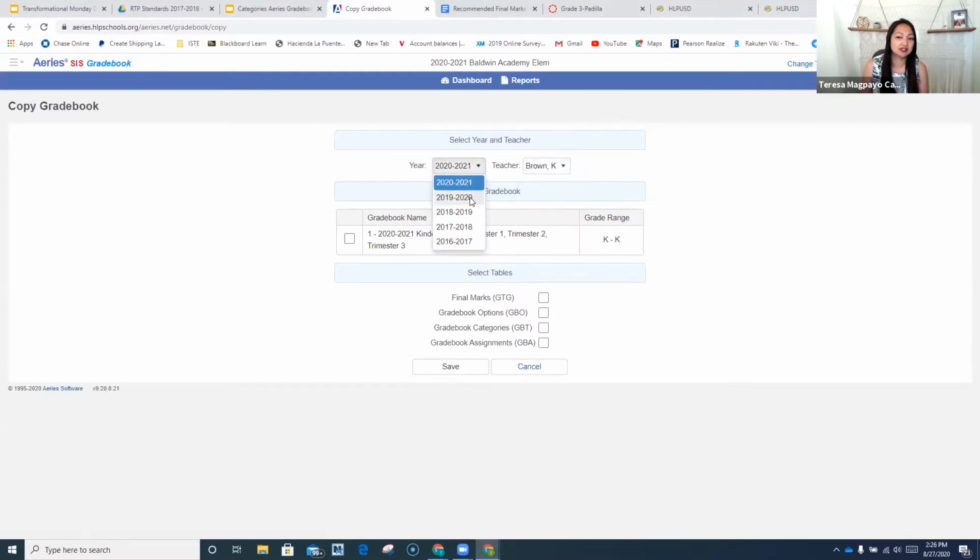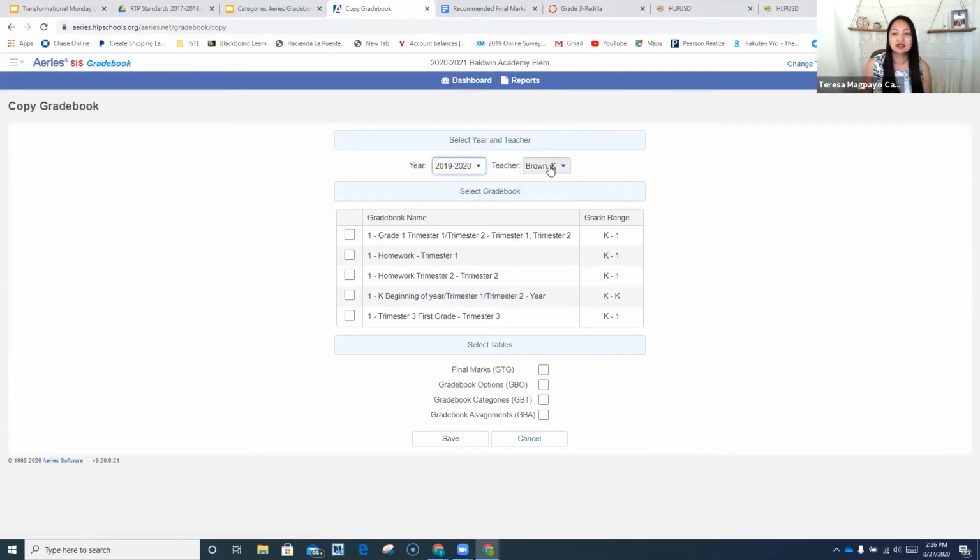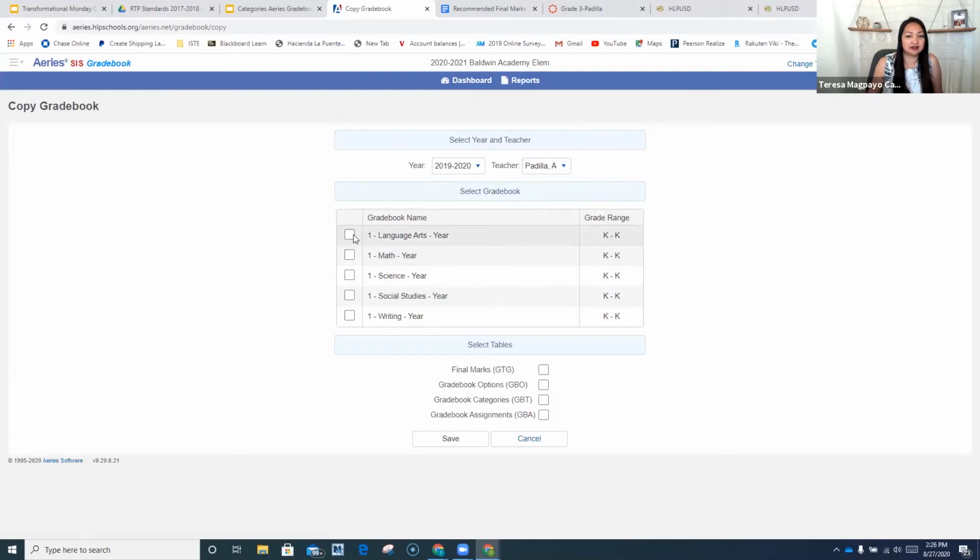Actually, let's start with the year. So I'm going to go to last year. And then I'm going to look for my gradebook, or if I have a colleague and I know I like what they did, I'll choose theirs, but I'll choose my own. And just for the sake of today, I'm only going to choose one. You could do all at once if you're sure, but I'm just going to choose one for now.